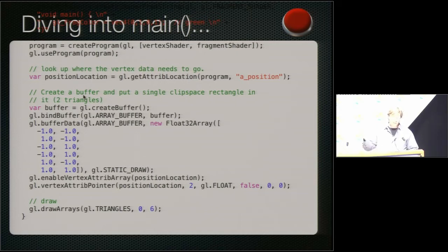So you upload that data to the graphics card once, and then you can render with it on the graphics card very quickly that way. So we create a buffer, we put some data in the buffer. This is 6 vertices, 6 2D vertices, so that represents 2 triangles. And the other important thing about graphics hardware is that it only knows how to render triangles, nothing else really.